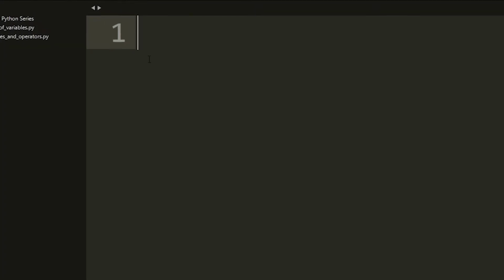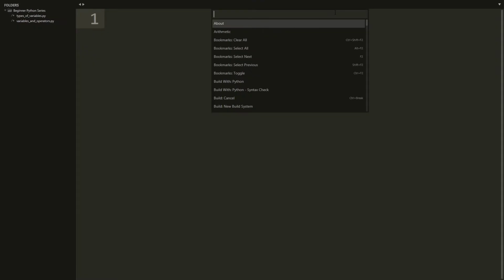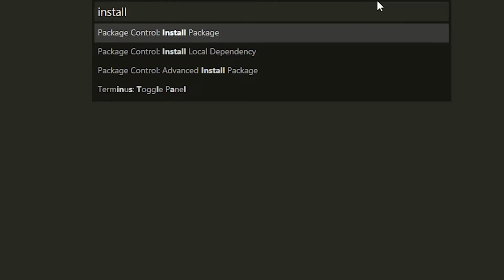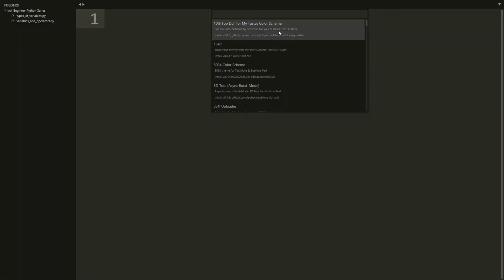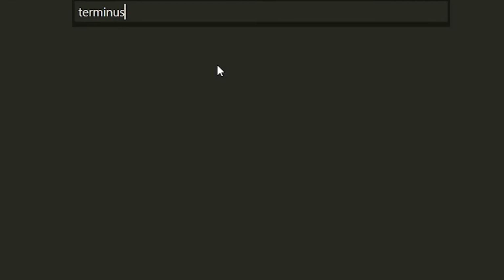How you do this is that you just go to Tools, and then Command Palette, and when you're in your command palette, type in install, and you will see Package Control: Install Package. This is what we're going to click. And once you click that, you will get your package control. Inside of your package control, you should search up Terminus. For me, it's not showing up because I've already installed Terminus, but for you, it should show up right here. Just click it and Terminus will install.